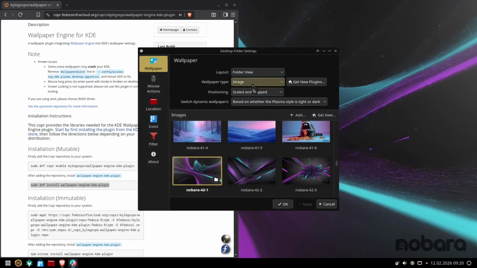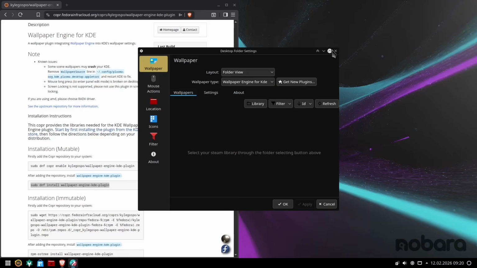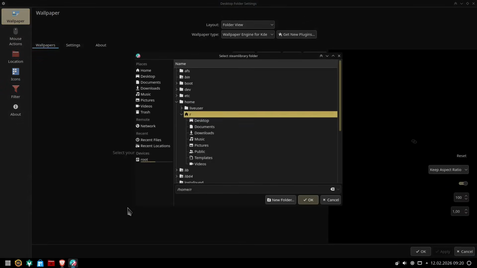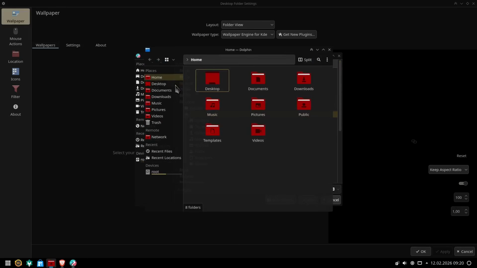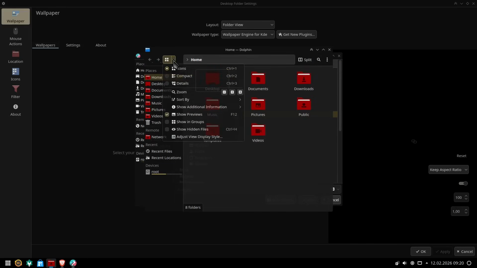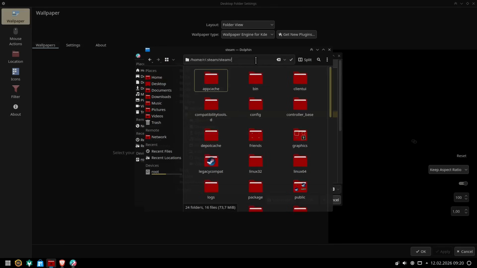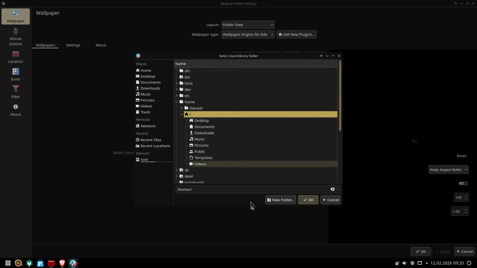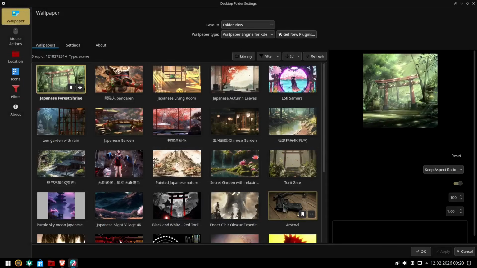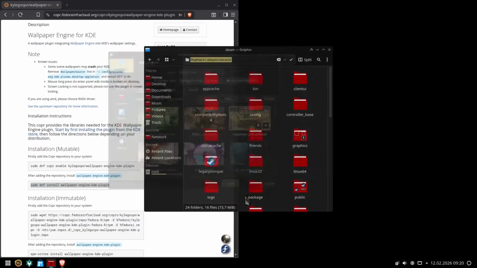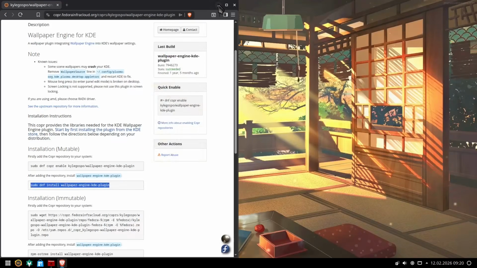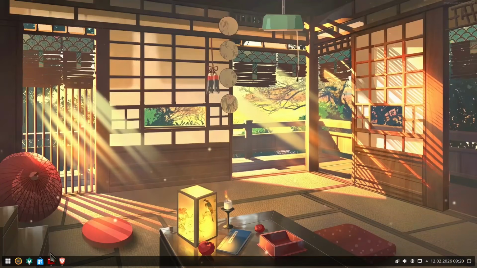We go back to desktop wallpaper, we can see here Wallpaper Engine for KDE, and it's telling us to select the folder. We open up the library and it is in a hidden folder. I go to Dolphin, show hidden files, .steam, Steam. I simply copy the address from here and paste it in here. And okay, now you can see all the wallpapers are being shown and I can just change them. So let me try this one. And you can see that it works no problem.